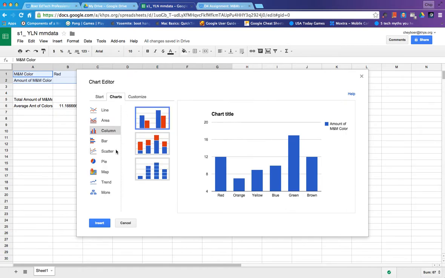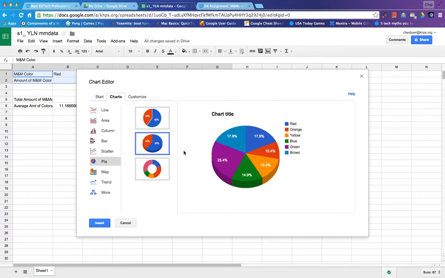So let's go back over to charts now, because we want to get a specific kind of chart. I want the 3D one. It looks a little bit cooler, I think, than this one does. So I'm going to go ahead and click on this. And you notice now what it does is it puts the information into a pie graph for us, and we have all of our colors over here.